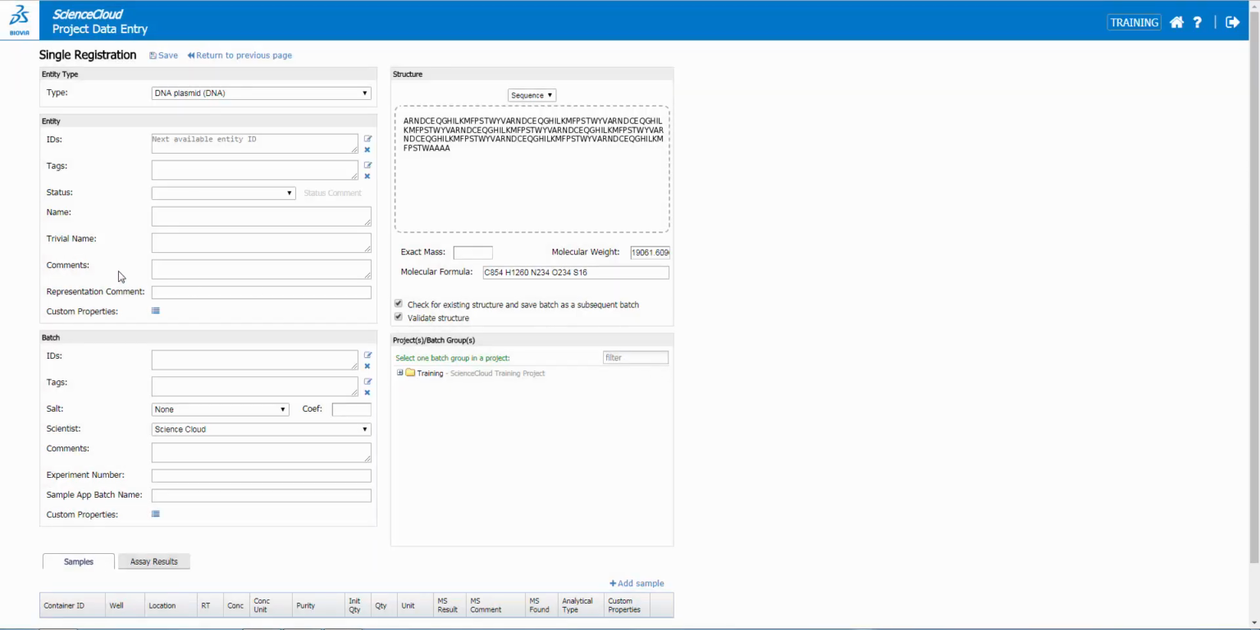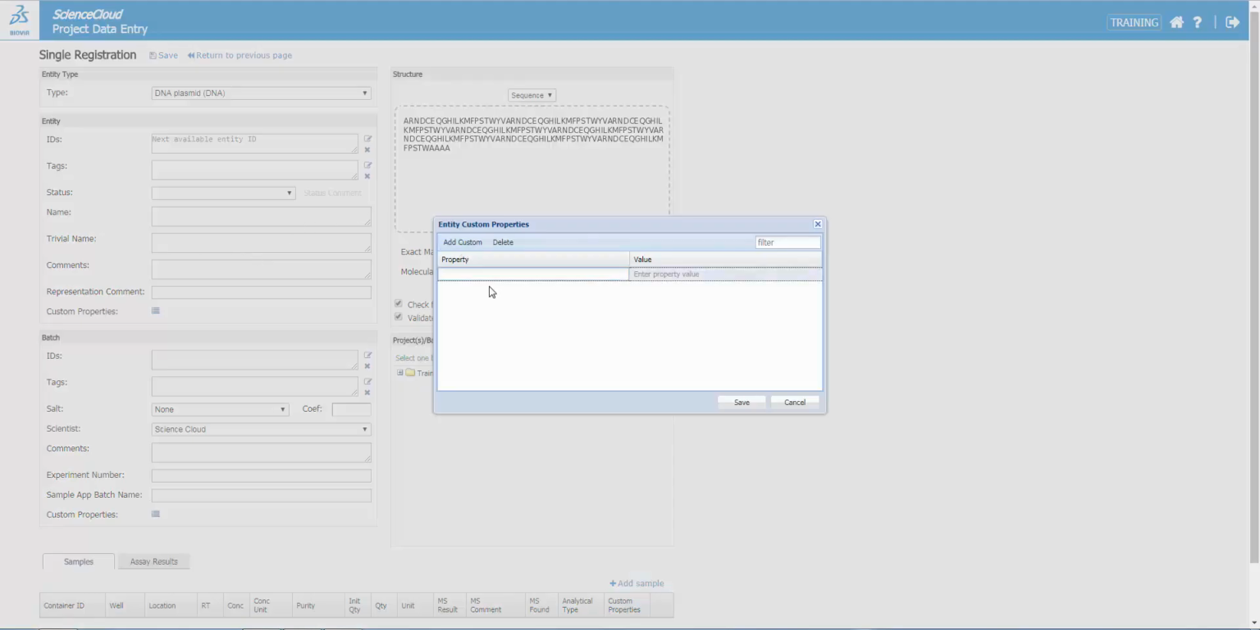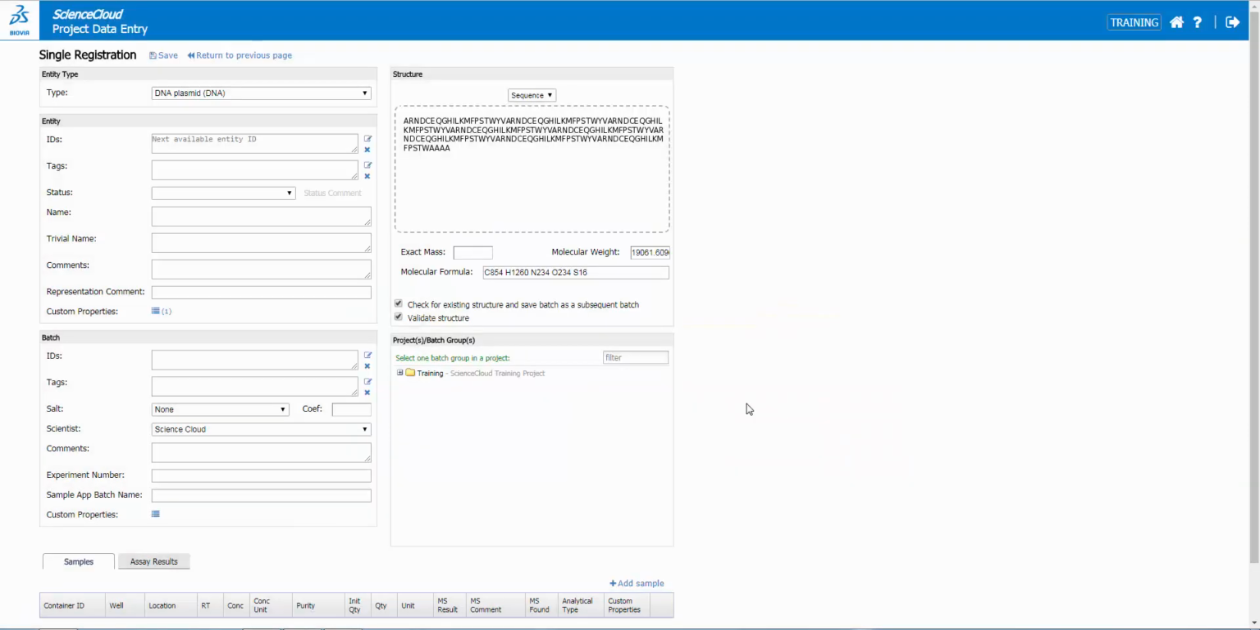The ability to add your own custom properties has been added to several areas for further flexibility in data recording in ScienceCloud if needed. Wherever you see this icon, you will be able to add and edit custom properties. Enter your information for the batch as needed.